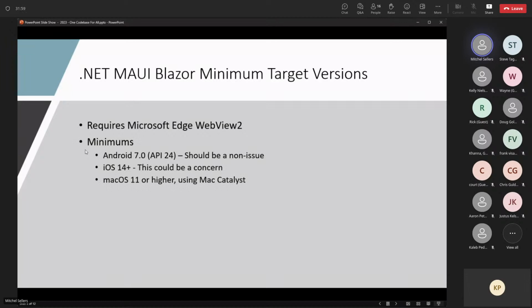Now, I don't believe for most folks at this point that any of these items are really an issue. Android, you need to be on Android 7.0, which is API level 24 or newer. iOS, you need to be on 14 plus. I leave that noted as a possible concern just because there are some iOS devices that can't always get upgraded. But it's absolutely imperative. Your app will not install, will not run on anything less than iOS 14.